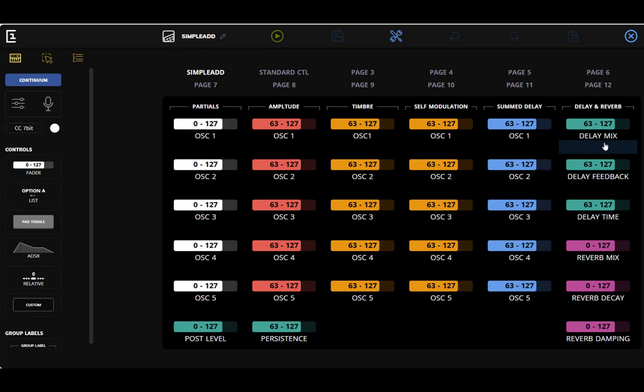So let's take a look at the Electra One control version that I've come up with. I won't do any more talking. I'll notate what's going on as I play with the interface.